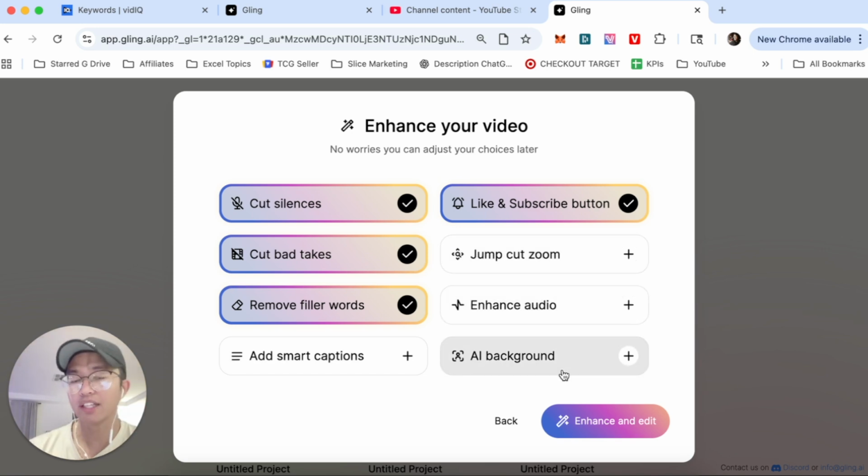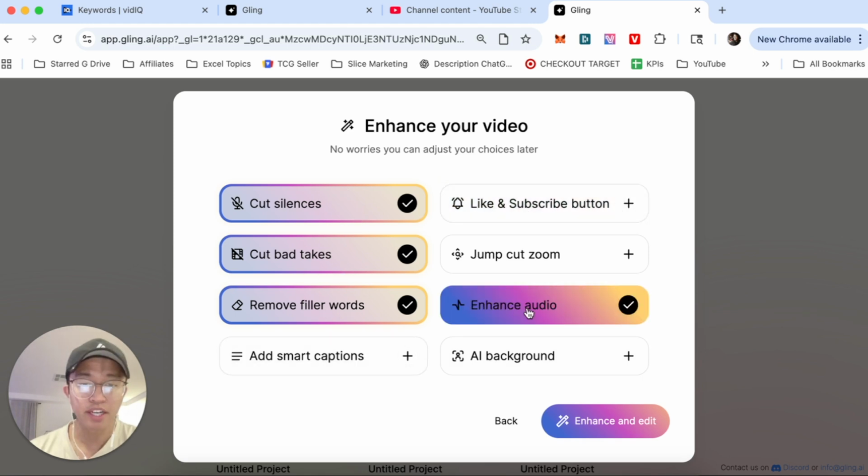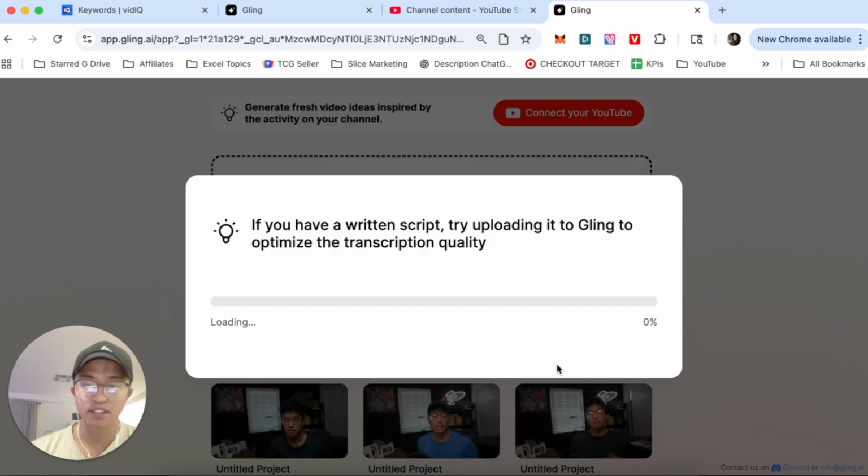The features that I like using on all my videos are cut silences, cut bad takes, remove filler words, and then enhance audio. These are the 4 features that I like, but you can play around with it. Even if you try it out yourself, I recommend that you start with these 4 first because they really do enhance my video. Next, you just click on enhance and edit, and it's going to take a few seconds or could take a couple minutes depending on how long your video is.